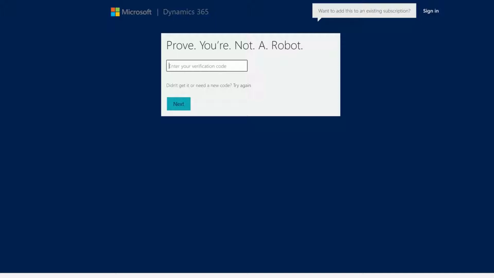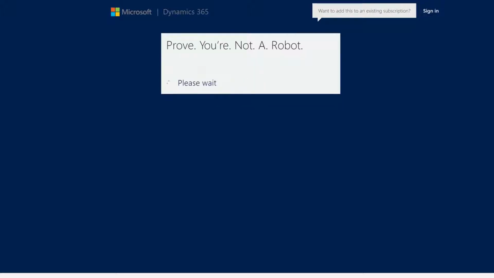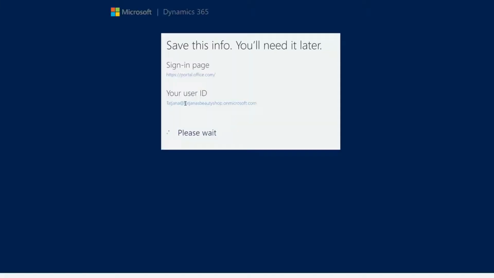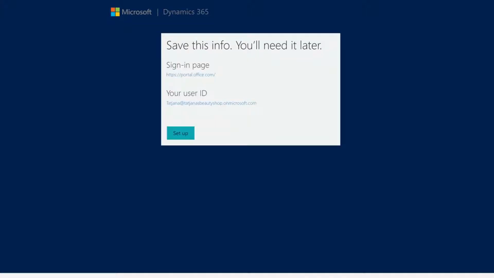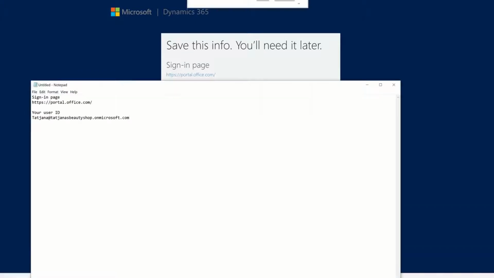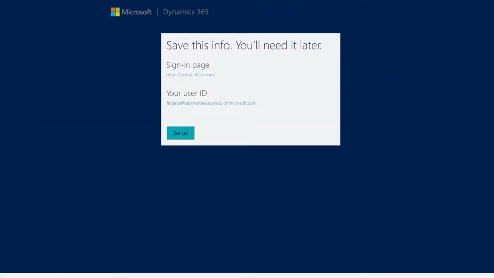We enter the code. And what I always do is save the credentials shown here into an editor or something like that. And now I just click on Set Up.